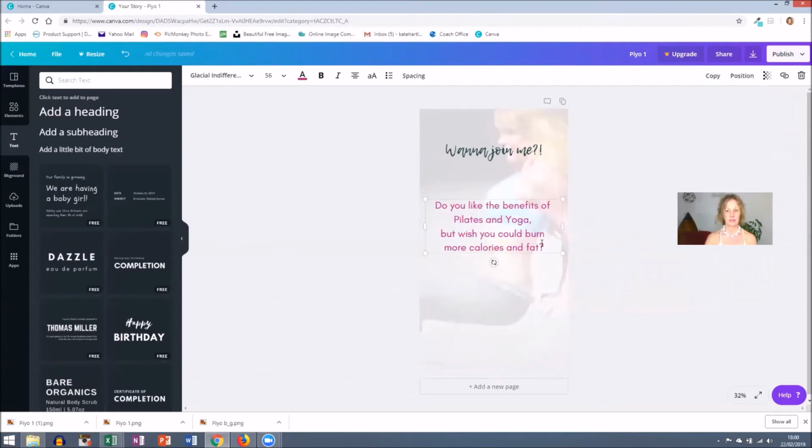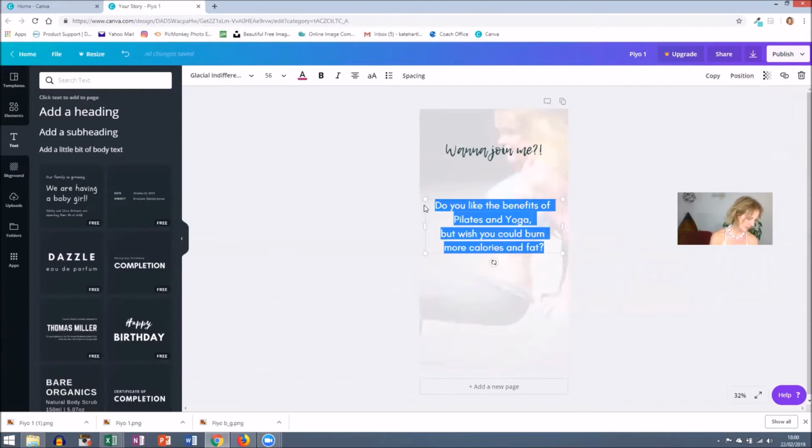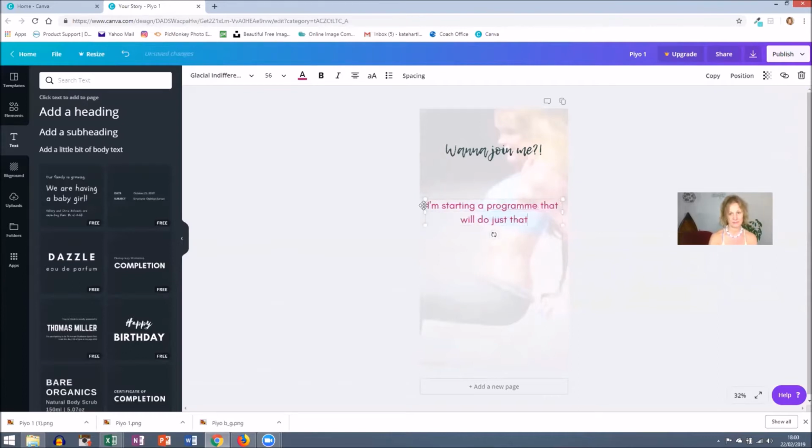Okay, so my next slide, I'm going to highlight that because I'm going to delete all that. This information that I'm copying down now is something I copied off the program material that I found on the website earlier today. So I'm starting a program that will do just that. And then I'm going to do another text box. So I'm going to copy this so I get the same color and the same size of font and also the same style of font. So just click copy there and drag that down.